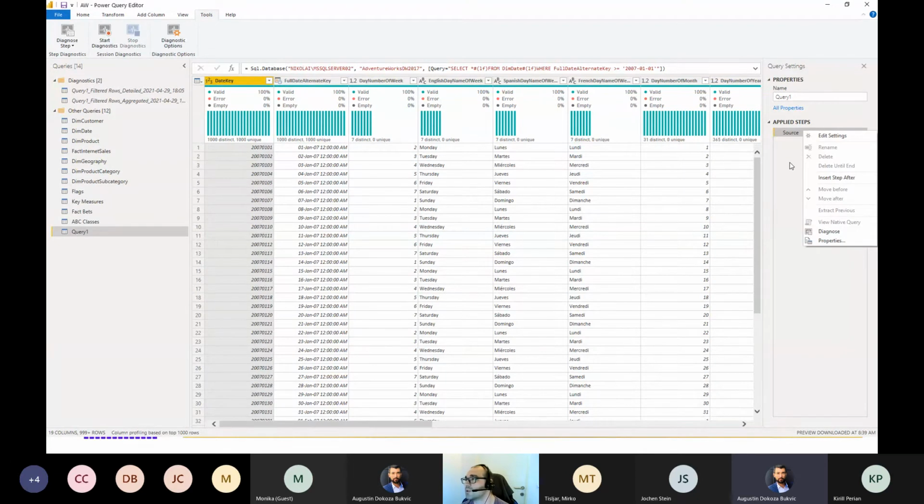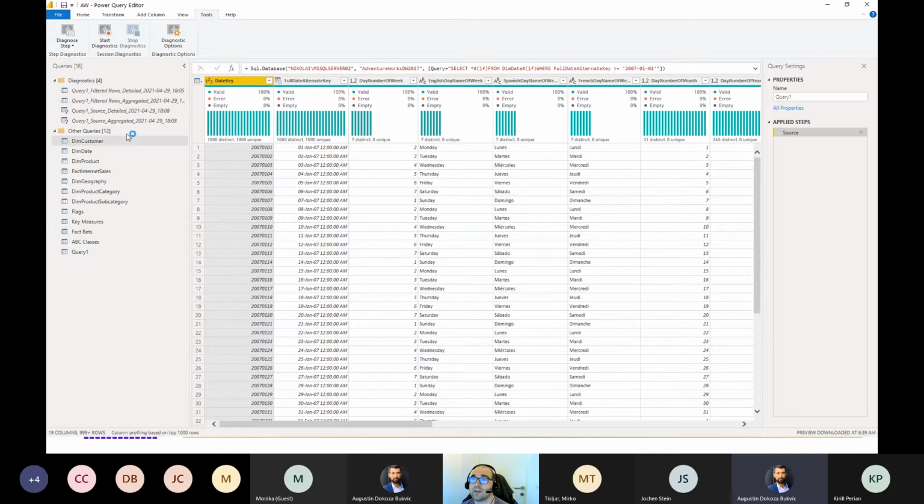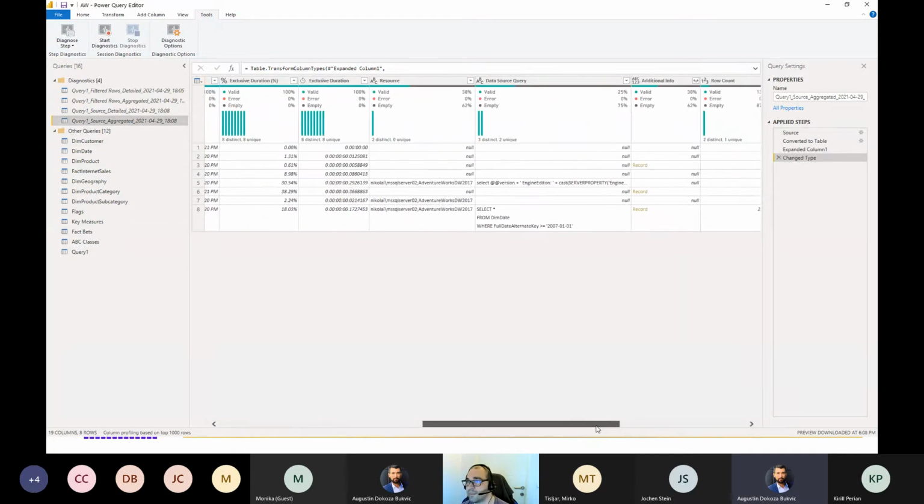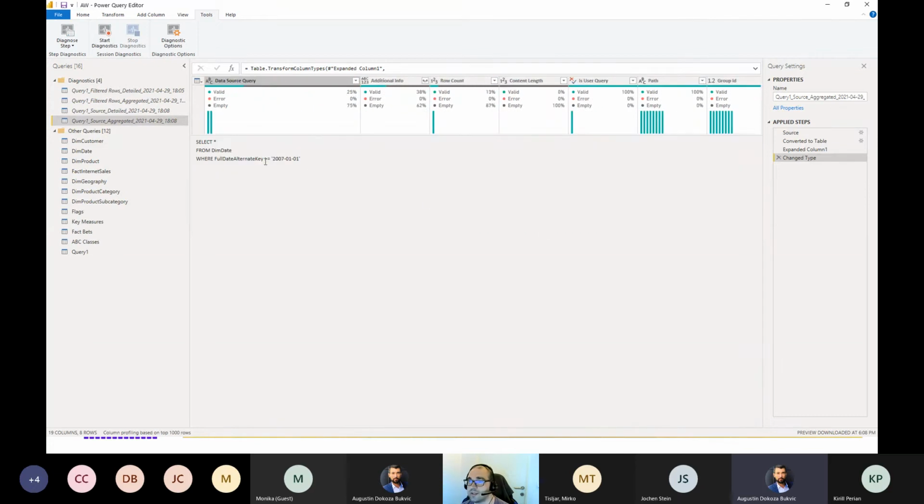So if I now run this query, you can see that this query folded. You don't see it here because we wrote a native SQL query, but if we go to Diagnose step, let's wait a few seconds. And if I open now my data source query, you can see that now our filtering was performed on the database source side.